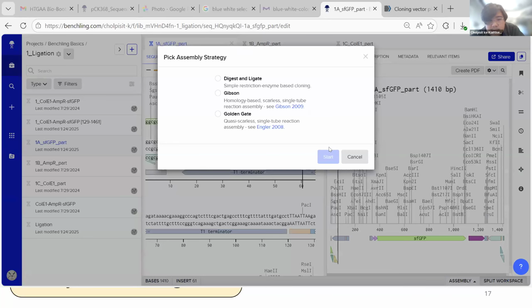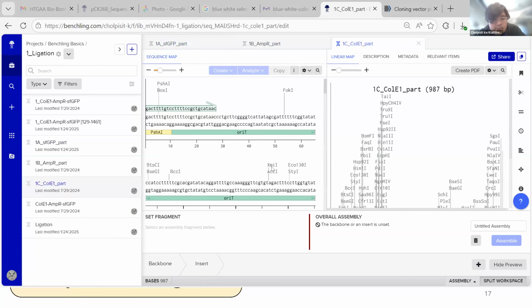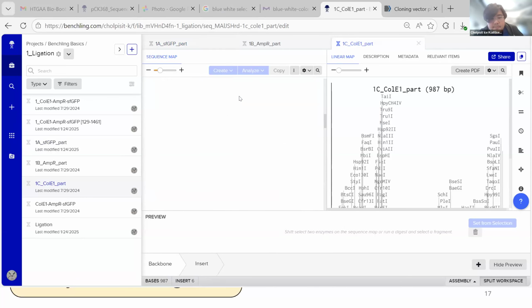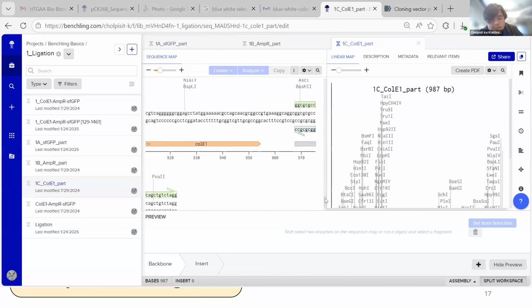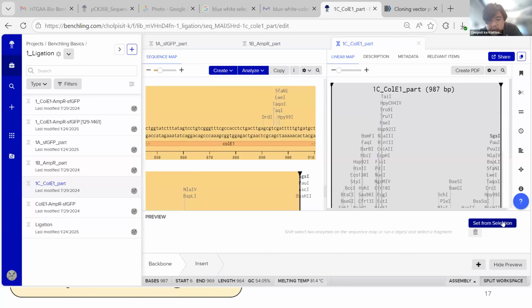If you go to the new assembly right here and use digest and ligate, start, you're able to set some fragments to do the actual ligation. For example, if you go to the ColE1 part as the backbone and tell it, hey, we're going to use this as a backbone, and we're going to cut at this site called BsaI, and this other site called SGS1. Set from selection.